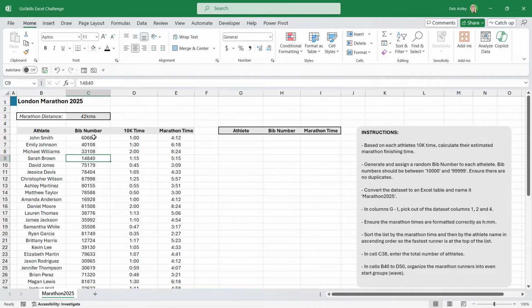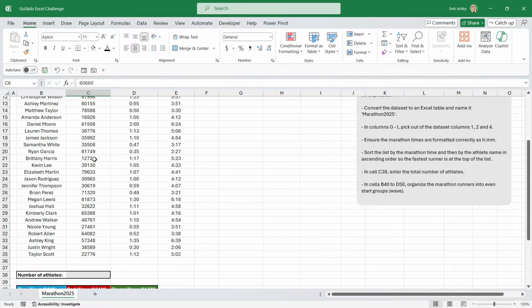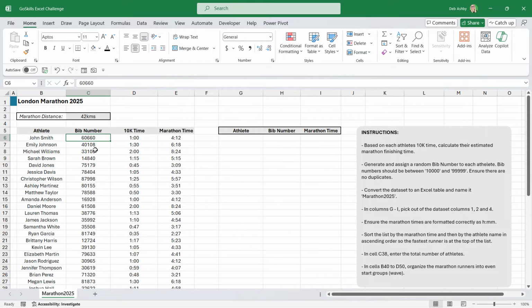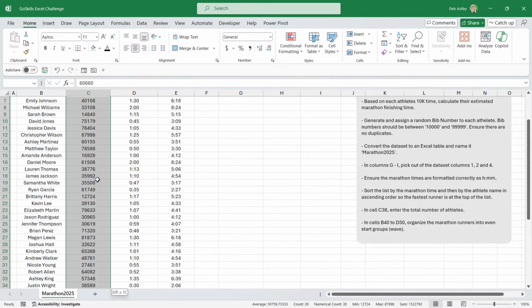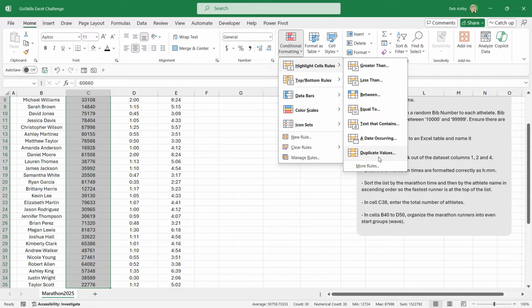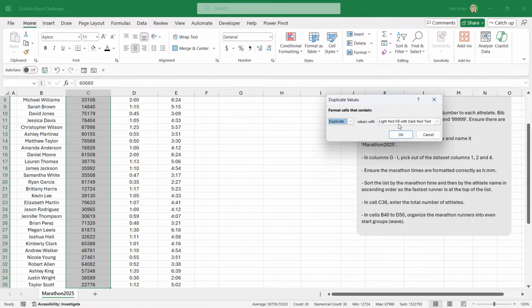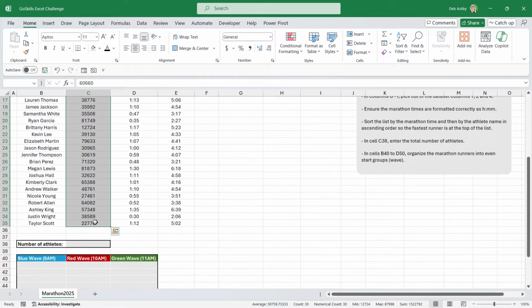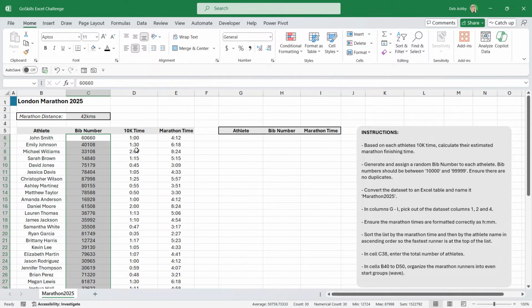I also asked you to check to make sure you don't have any duplicate bib numbers. It is highly unlikely because we only have 30 or so runners and we have a very wide number range. But just to check, I'm going to press Control Shift Down Arrow, go to conditional formatting, highlight cells rules, and duplicate values. We're going to highlight in red if we have any duplicates. If I take a quick look down here, I can see that we don't.